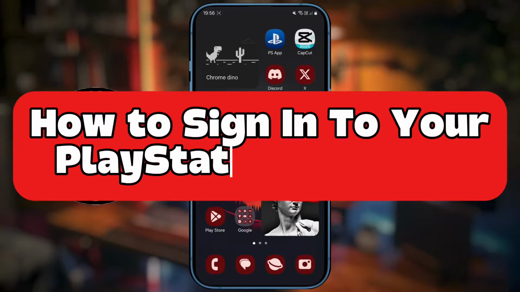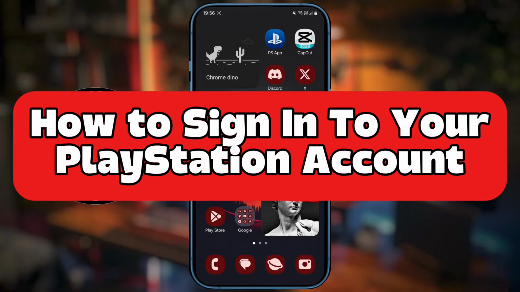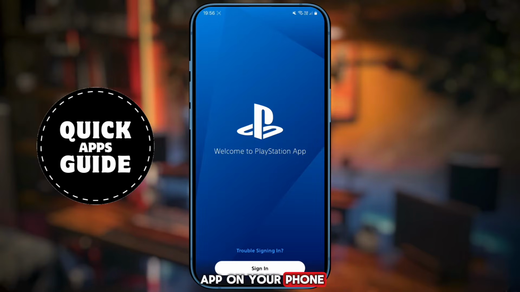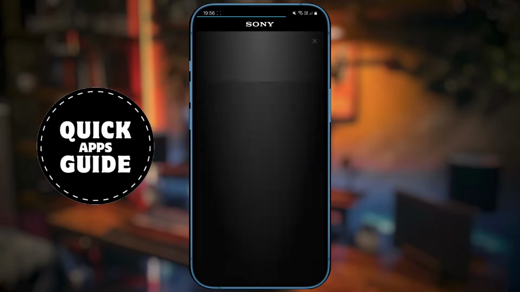Let's learn how to sign into your PlayStation account. First, let's open the PlayStation app on your phone. Now you can see the starting page of the PlayStation app. Go to the bottom of the screen and you can see a white button where it is written sign in, and click on it.